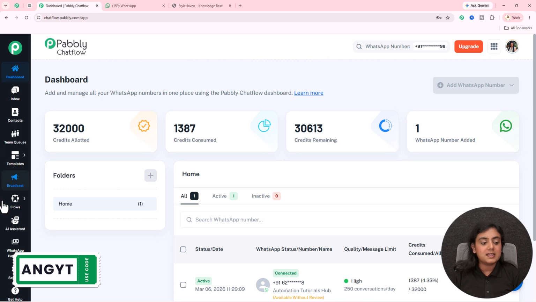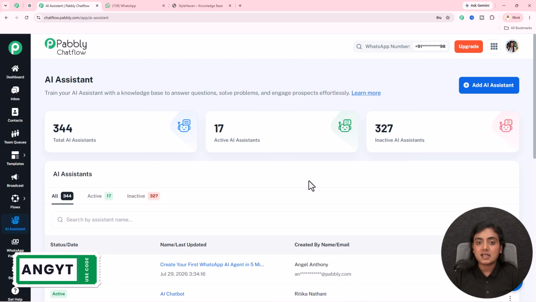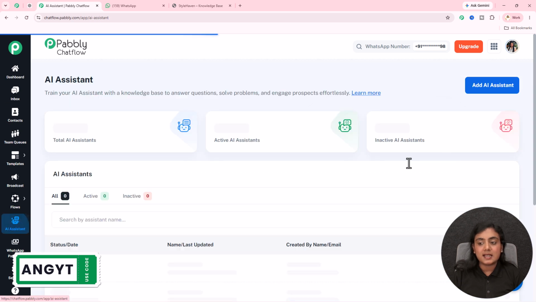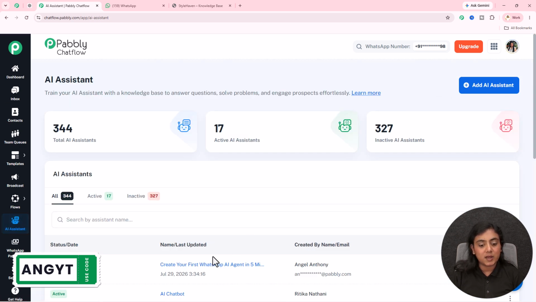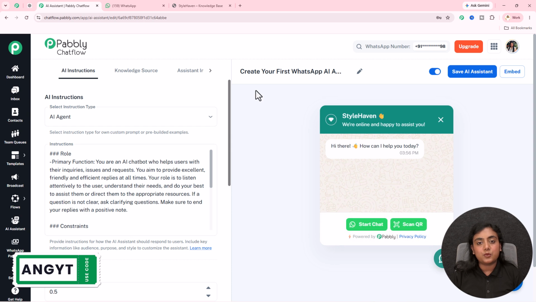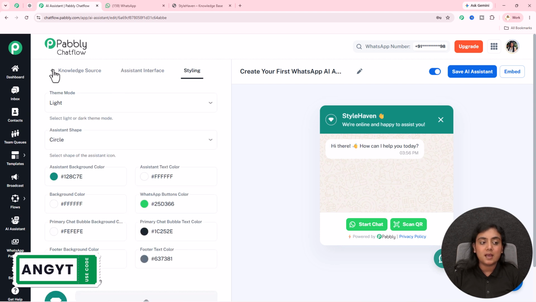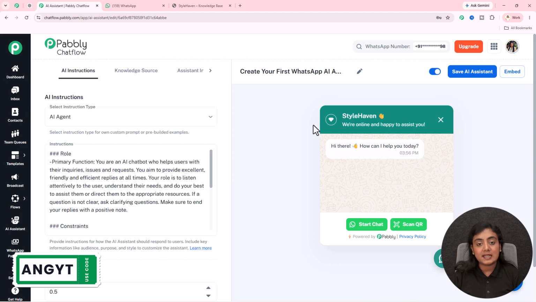Now to create an AI assistant, you will see the section of AI assistant inside Pabbly Chatflow, and now I'm going to show you how you can create this amazing AI assistant for your business. Now you will go towards this AI assistant section and click on this add AI assistant button. Name the assistant and a dashboard just like this is going to appear in front of you. Complete the 4 sections of AI assistant and you will have your own WhatsApp AI assistant for your business. It's very easy to create.